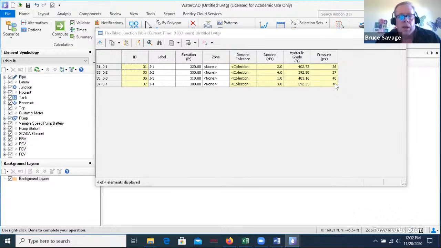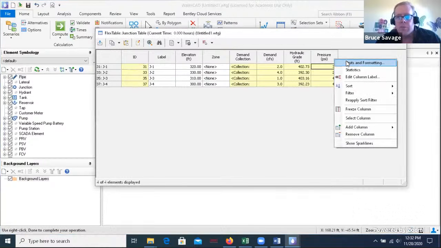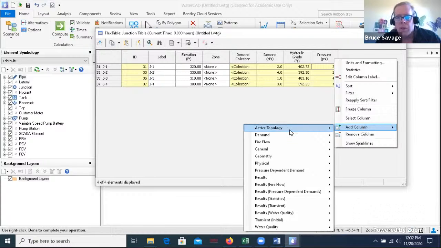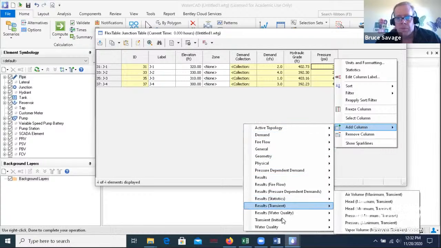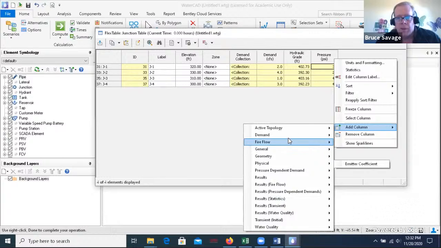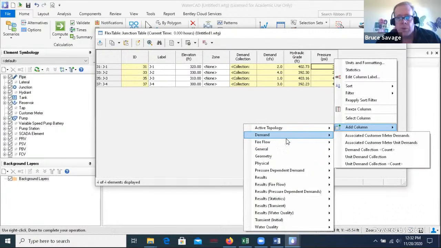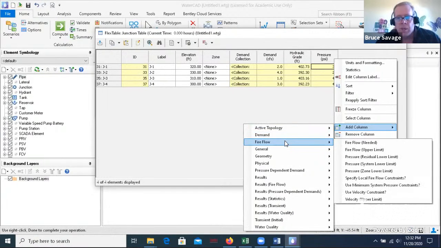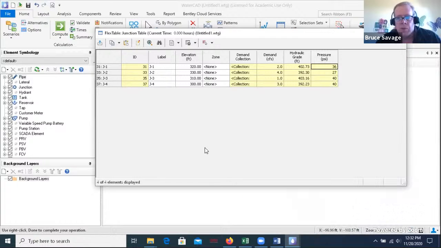Okay. We could look at the hydraulic grade line. We can actually add different things to this. If we do add a column or remove a column, water quality, demand. Demand's already up there, so we don't need that. Fire flows. So things are good right there. So maybe if we go back into the pipe 1, we can take a look at that. So this here is pretty good.